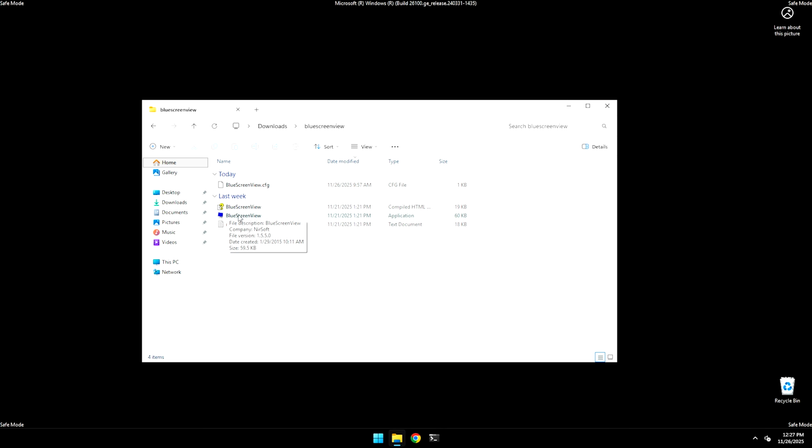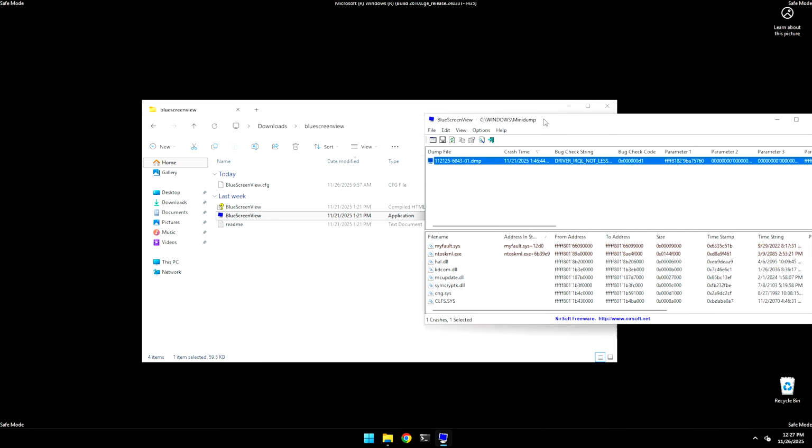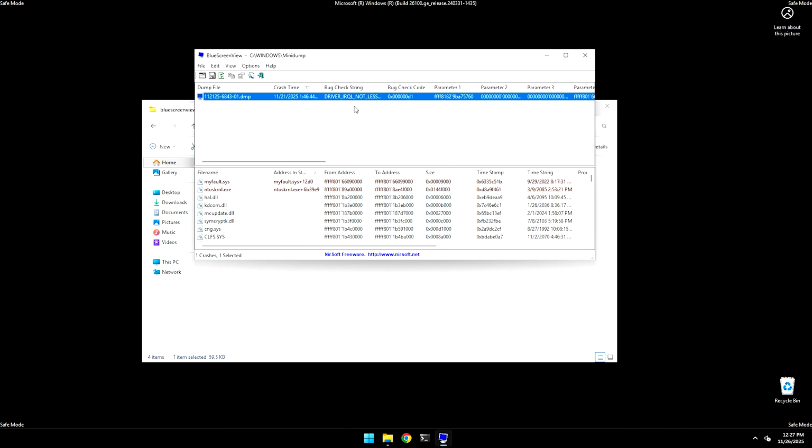But if you launch this program, we're gonna see that we have a dump file right here that represents a crash. Now, ultimately, if your system isn't booting up, then it's probably blue screening every single time it tries to boot up. And it's going to leave a dump file for that blue screen. Now, as you can see here, my bug check string is driver IRQ not less or equal.